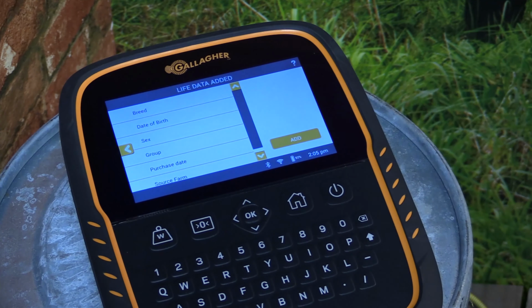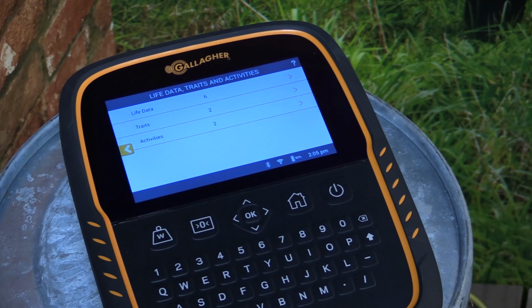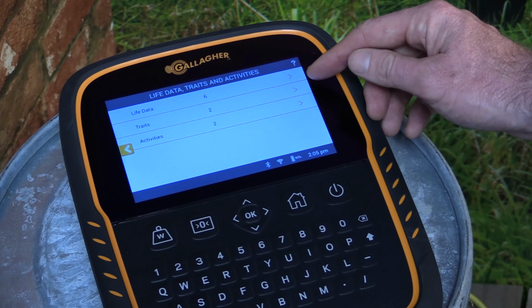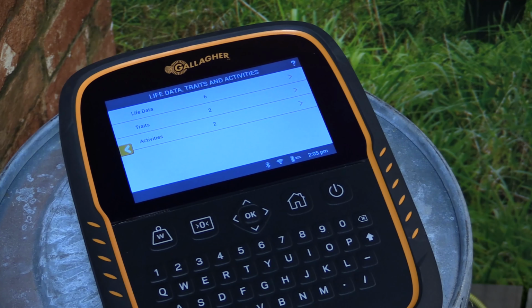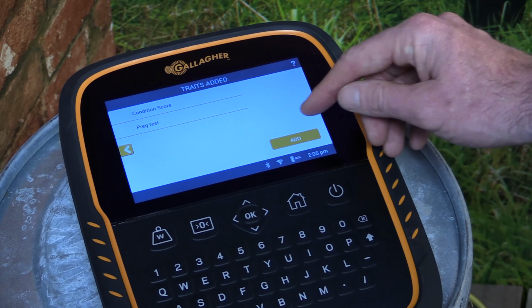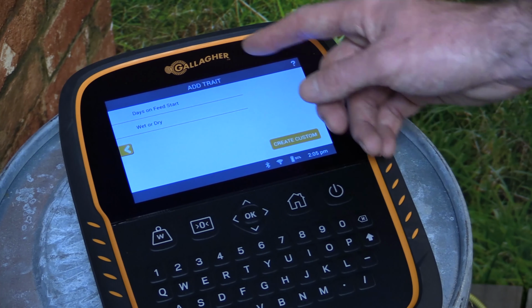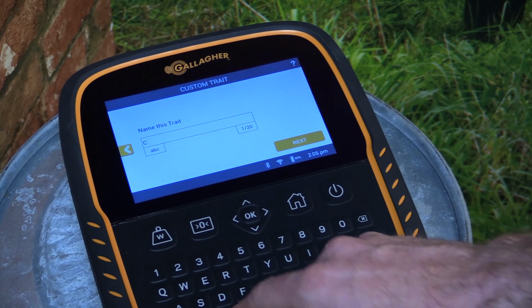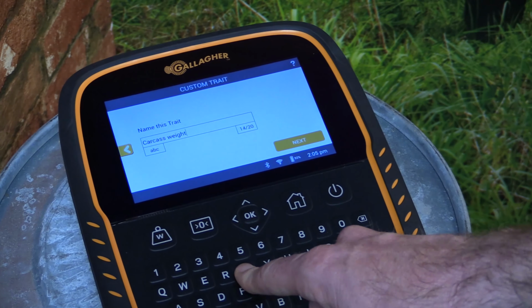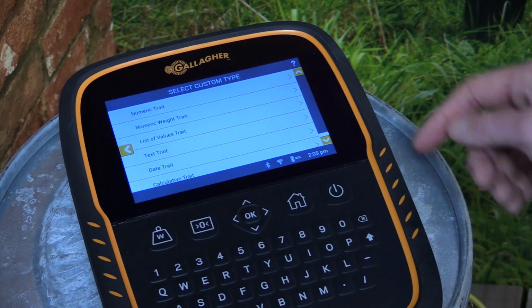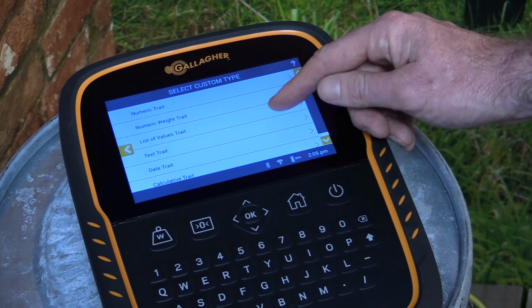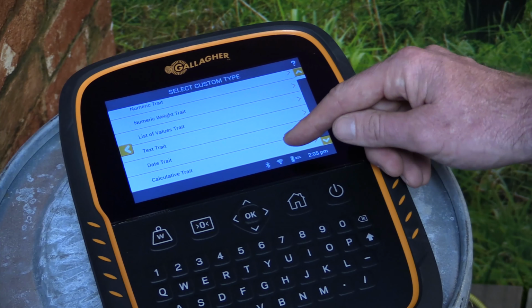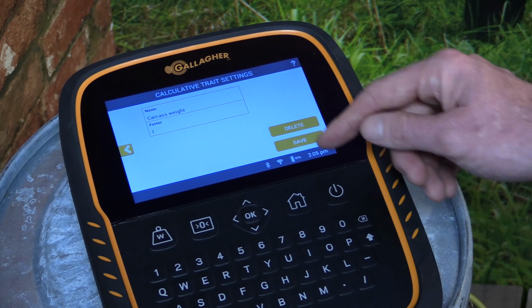We also want to add traits to the weigh scale. Select Traits, and just as with life data, we can select from predetermined traits or create a custom one. For this example, we'll measure carcass weight. There are many options for trait type when creating a new custom trait. In this example, we'll record a calculative trait.